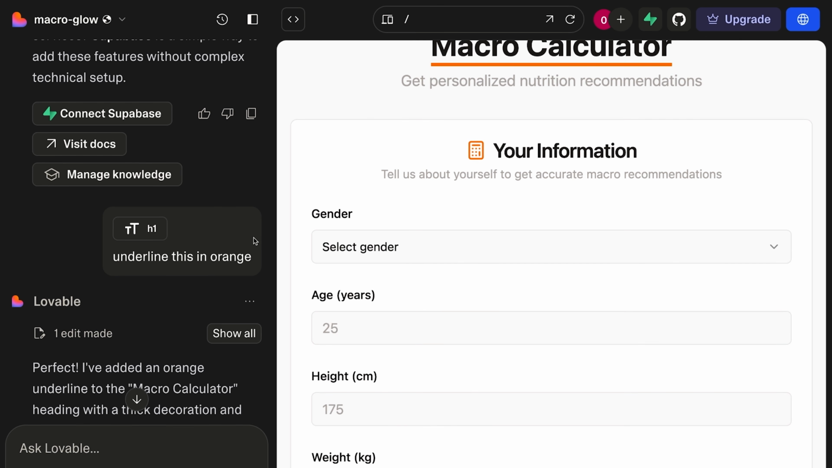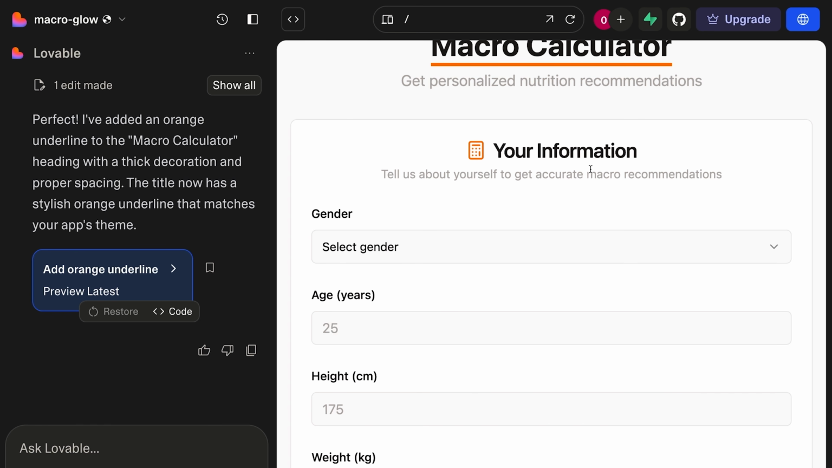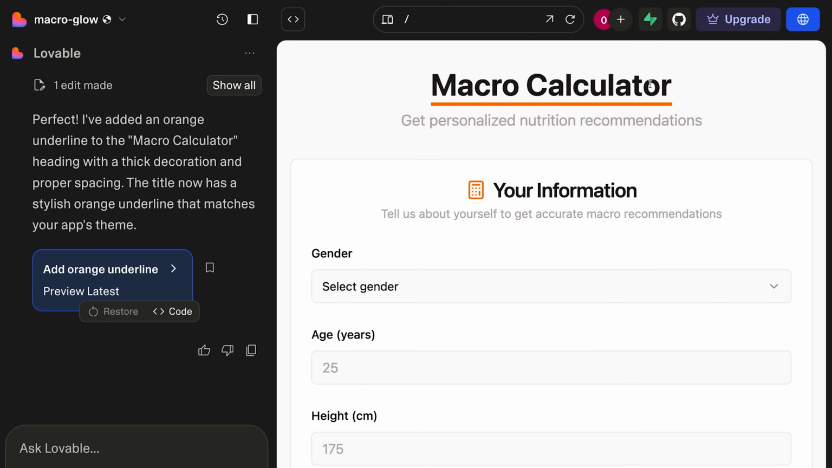Now, of course, this doesn't always work. Sometimes there'll be mistakes and things will go wrong, but you see that we were able to really quickly make that very targeted change, which is a feature I personally love of Lovable.